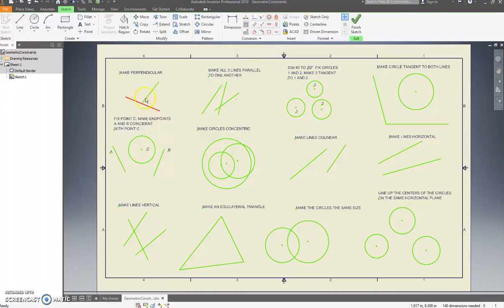So first one says make perpendicular. So we have two lines here that we need to make perpendicular. Let's go to our geometric constraints. In here we see the perpendicular constraint. Click on that and then click on both lines. It is now perpendicular. Very cool. So the next one, make all three lines parallel to one another. So over here we see the parallel constraint. Click on that. Then click on all three lines in turn. Now all three are parallel. You can see the parallel constraints right here that are showing up.